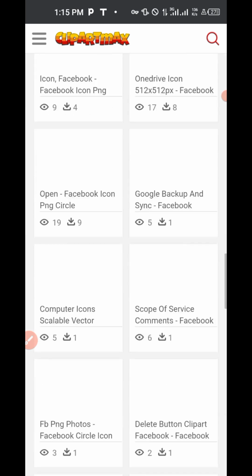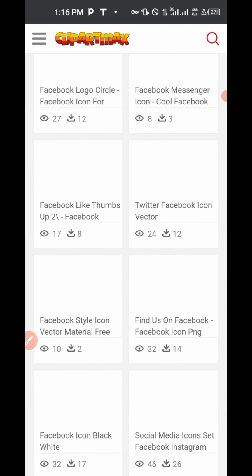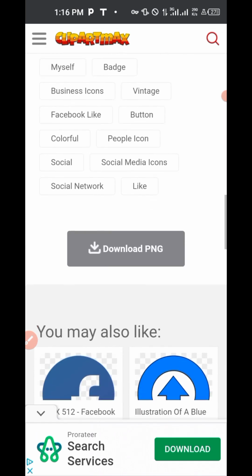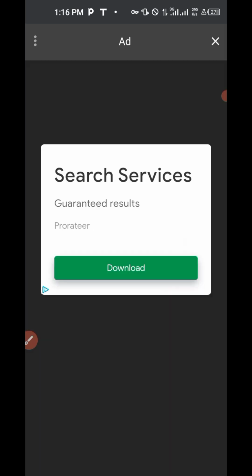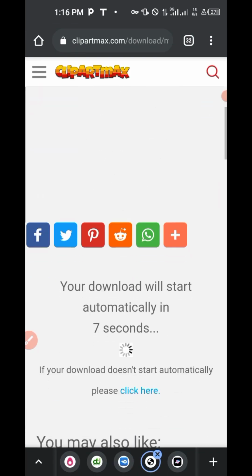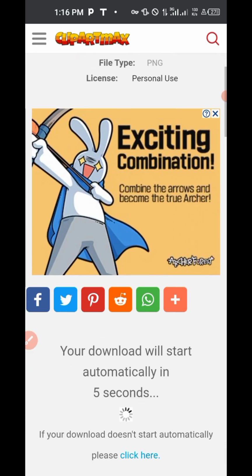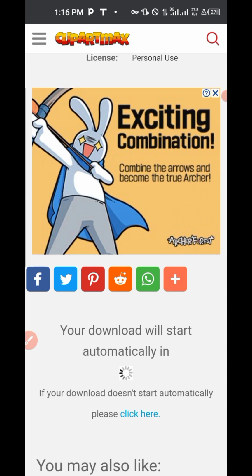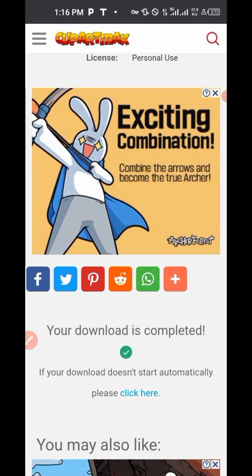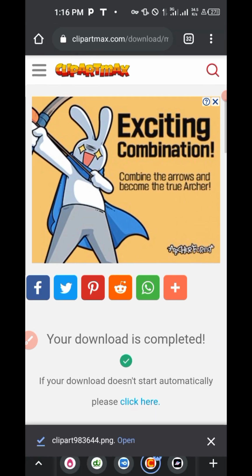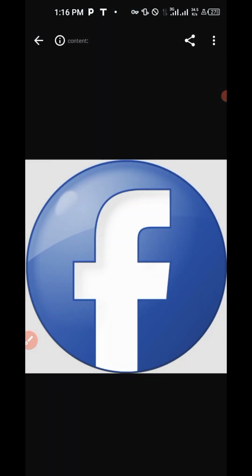After it directs you to this site, the next thing I'm going to do is, if you see download PNG, just download it. Your download is going to start in 5 seconds, so just wait for it to start. Complete. Okay, good, it has downloaded. So this is it now.